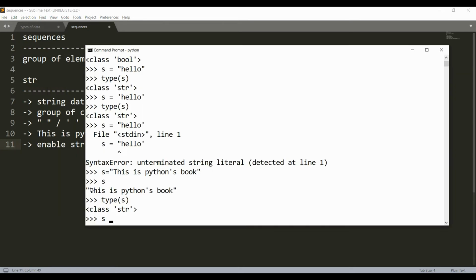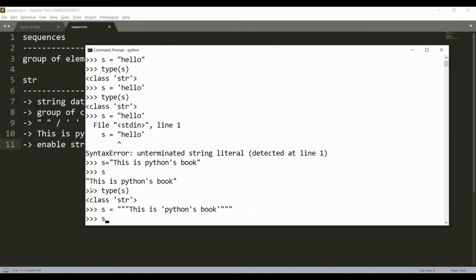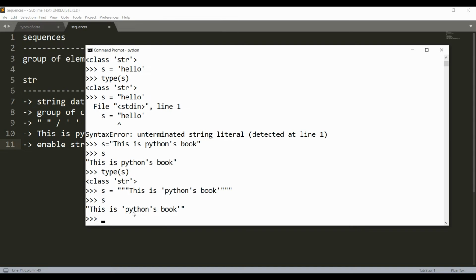So I'll show you the demo. S is equal to, so I'm making triple double quotes, this is Python's book, and I'm printing. So here also you can see Python's book. So Python's book is again in quotes. So this is a string in double quotes, this is Python's book, and inside that I'm having another string. So when you want to do something like this, at that time these triple double quotes are useful.